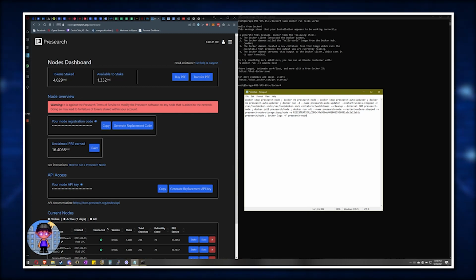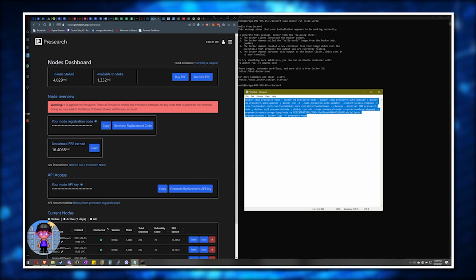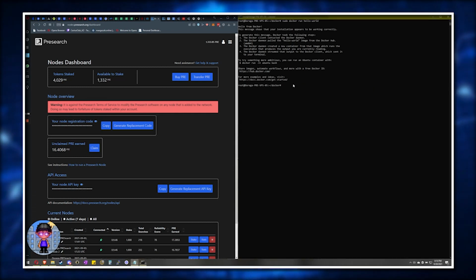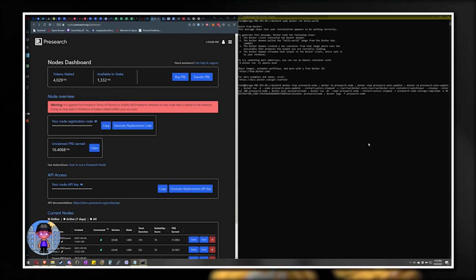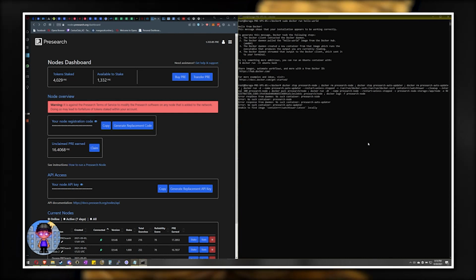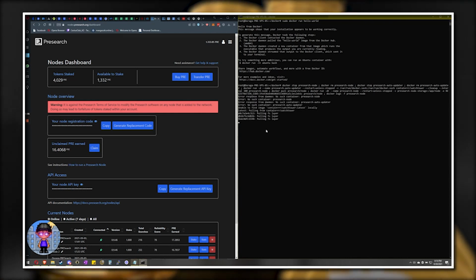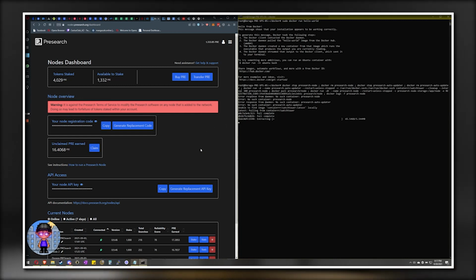What we're going to do next is, from here, we're going to go ahead and copy the entire body of that code. Go ahead and copy it, and then we're going to run this on our server. Go ahead and paste the lot. And then we're going to hit enter. Now it's going to go through the process, and it's going to go ahead and start pulling and downloading information that it needs to get the node running.